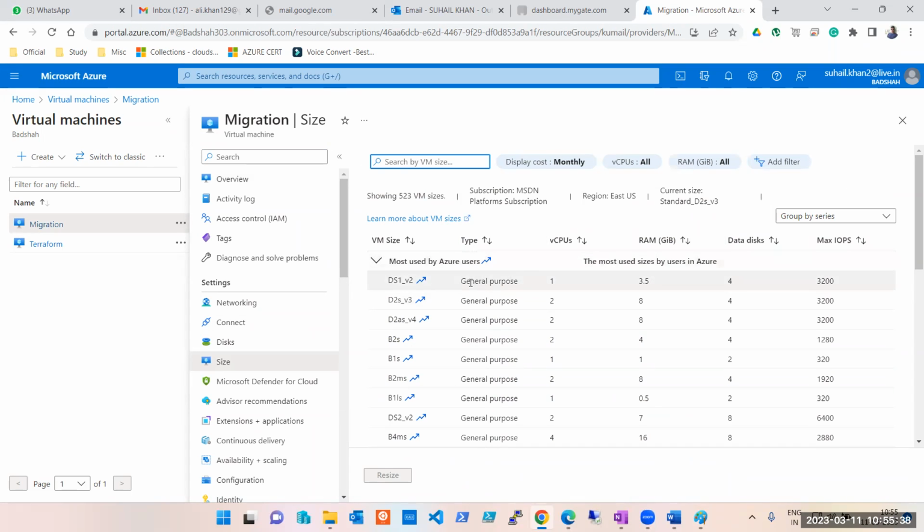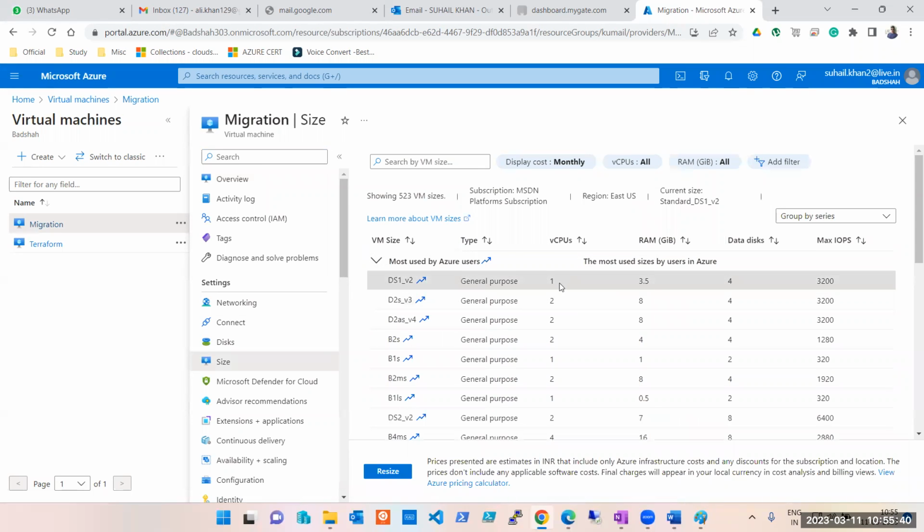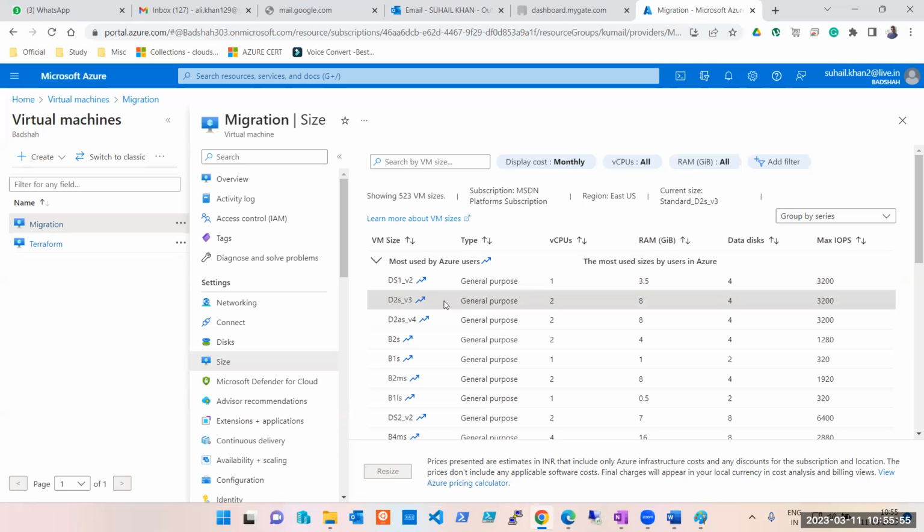So let's say that my machine is running on this one. It has one virtual CPU and 3.5 GB RAM. Now it is time bound or traffic bound or metrics bound, anything. But later on I have decided that if something happens, its CPU should become 2 and RAM should become 8. So yes, it will resize to this size. It will resize from here to here. Clear?